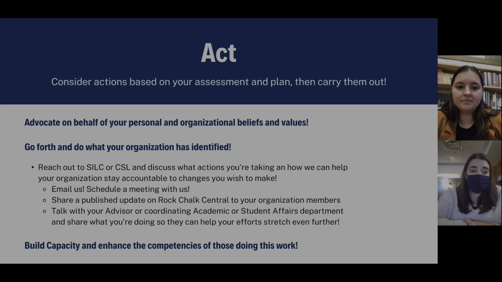Most importantly with the ACT is just building capacity and enhancing the competencies of those doing this work, because the more often you engage in it, the better the capacity, the more experience, and the greater results that you're hopefully able to see based off the skills that you're accumulating over time by the continued persistence of this effort.